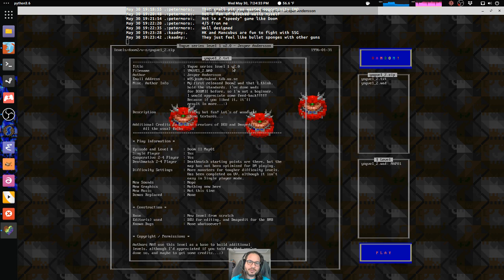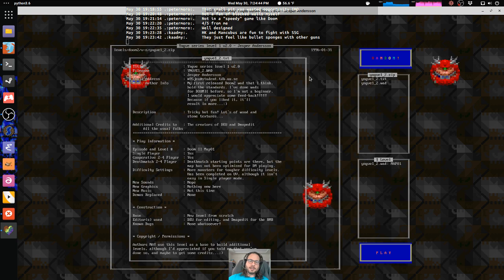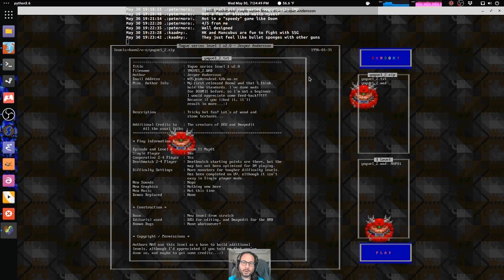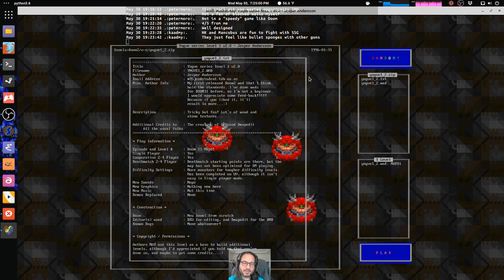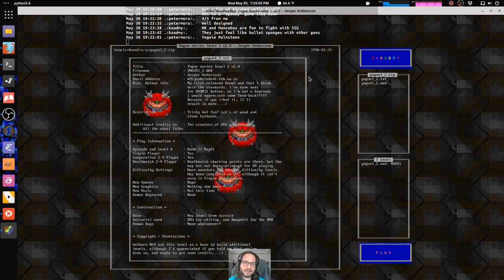Level 1 V2.0 by Jesper Anderson. And it looks like this is from 1996, so pretty early on in the history of the Doom community, before the source release. My first release, Doom 2 WAD, that I think hold the standards. I've done WADs for Doom 2 before, so I'm not a beginner. I would appreciate some feedback, because if you liked it, it'll result in more. Description: tricky but fun. Lots of wood and stone textures. Yeah, I thought that wasn't quite the way you spelled Ingvi Malmsteen.